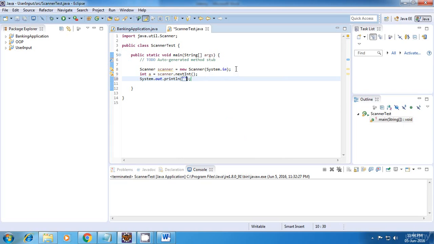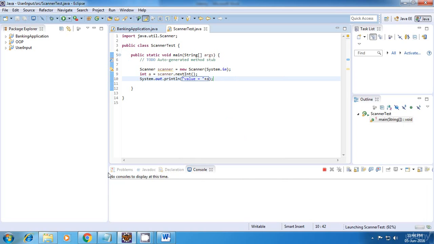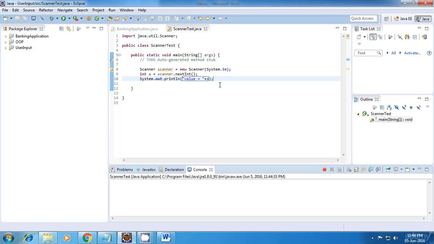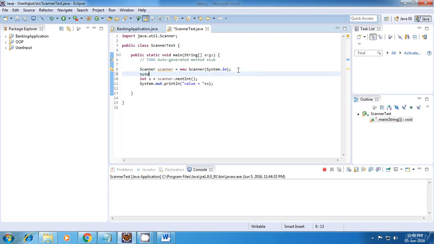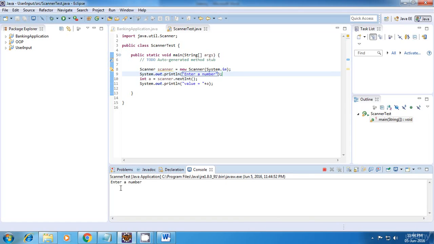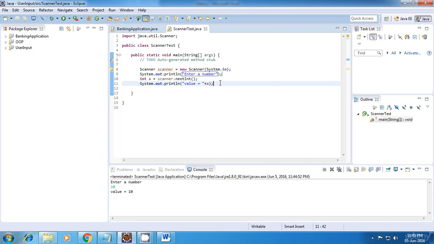And I'll just print the value of this variable, a. Let's run this program. Again, there's no message asking to enter the number, so I'll just display a message over here so that we'll come to know that we have to enter a number. Now let's run this, and I'll enter a number over here and press enter. As you can see, we got the number over here. So this is the way of taking an integer value as input from the user.